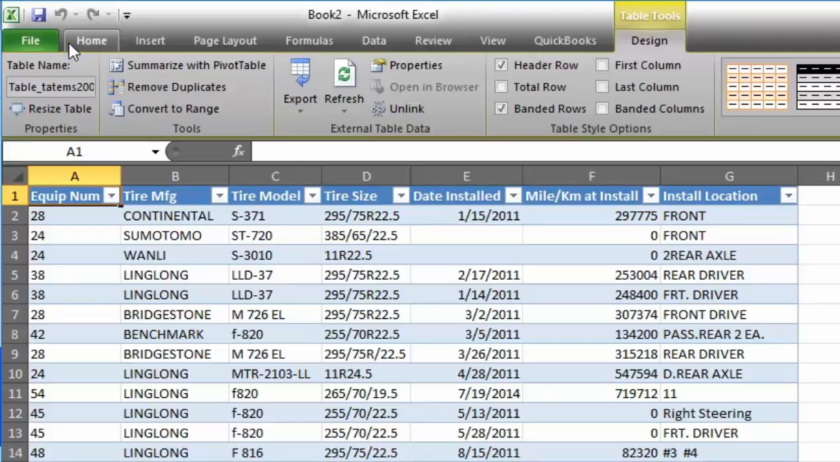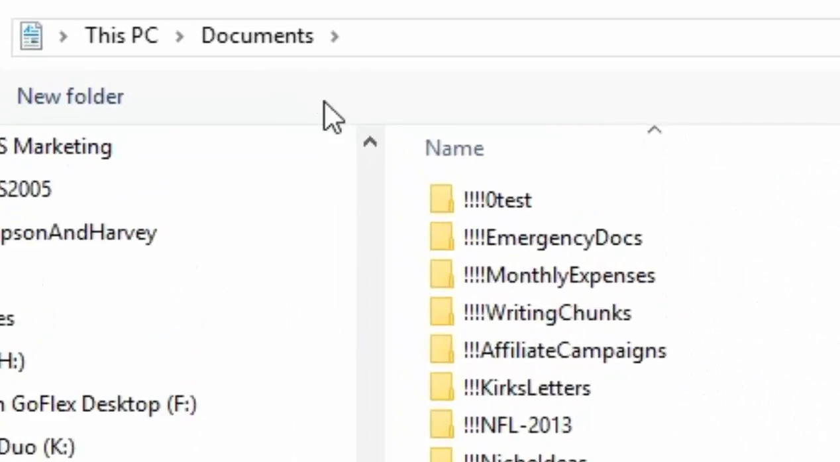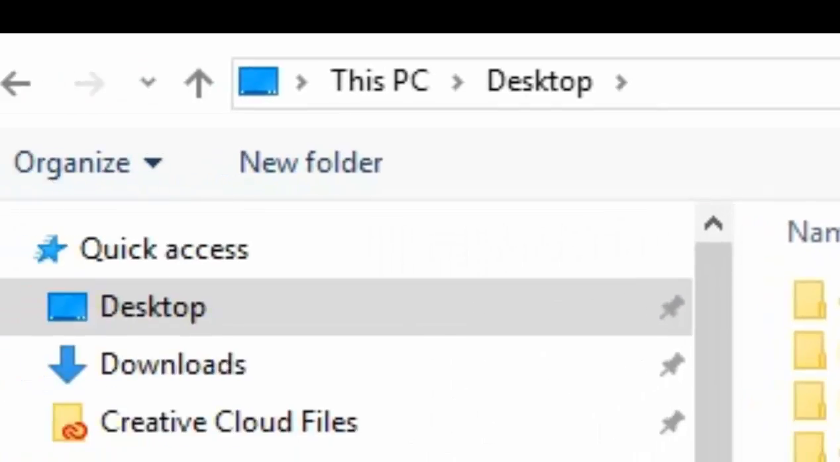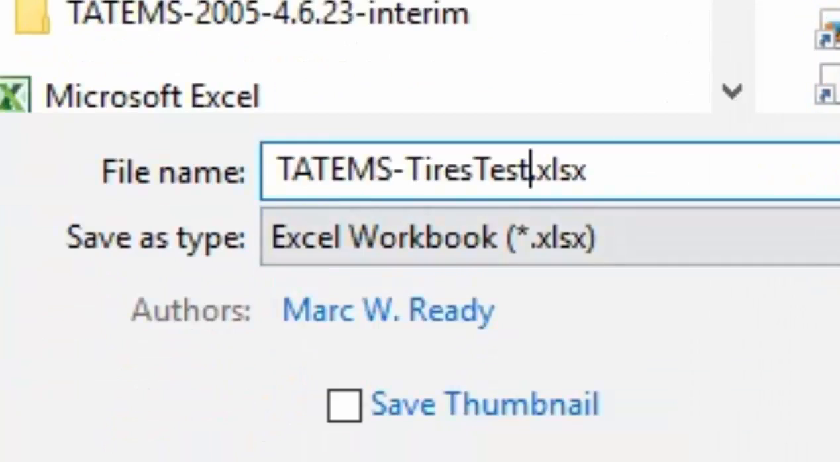So that's just in case it doesn't work when you try to link it up just by putting the path in. All right, so what you would do on this is just go ahead and save it, give it a name, and then once you've saved it, you can open it up again in the future. Let me just go ahead and put this on my desktop and I'll show you. I'm just going to call it TATEMS-Tires test. You can see that there. And we'll save that.